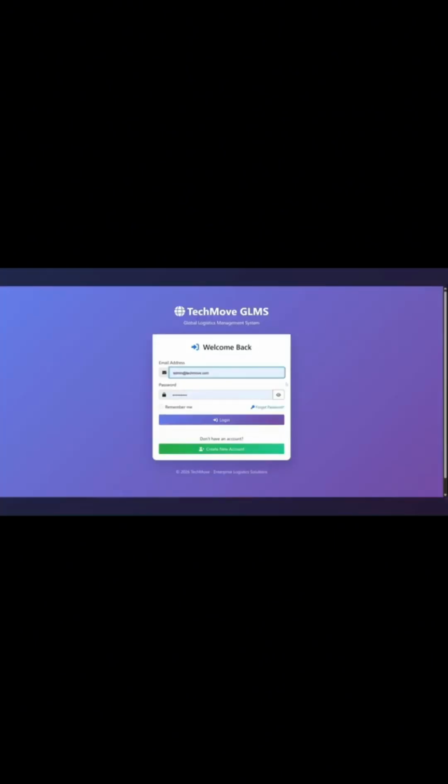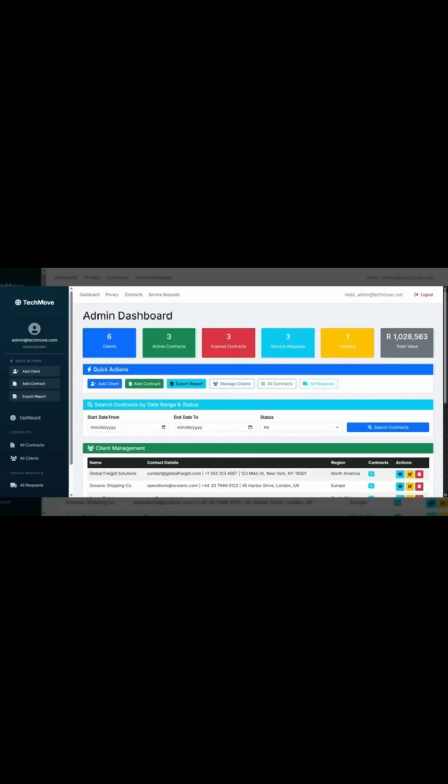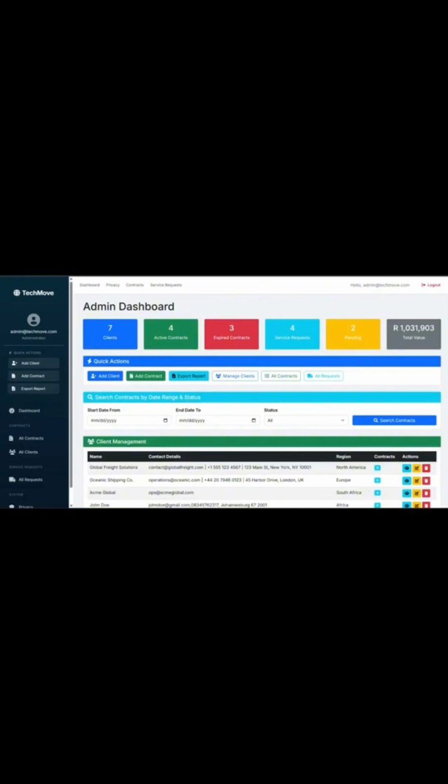Let me now log in as an administrator. This is the admin dashboard, which gives the administrator full control over the entire system. At the top, you can see statistics cards showing the total number of clients, active contracts, expired contracts, service requests, pending requests, and the total contract value in South African rand.